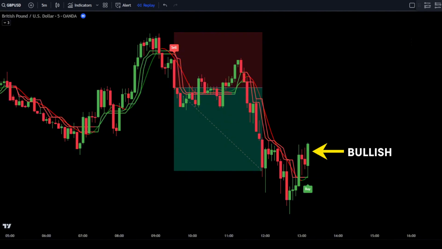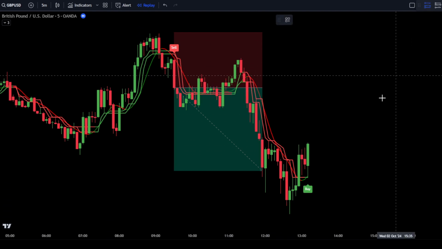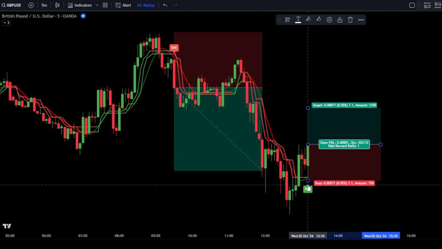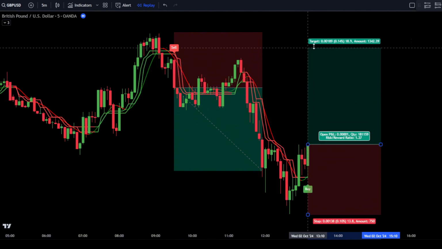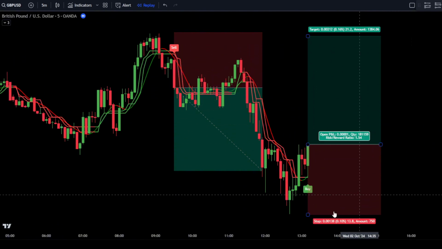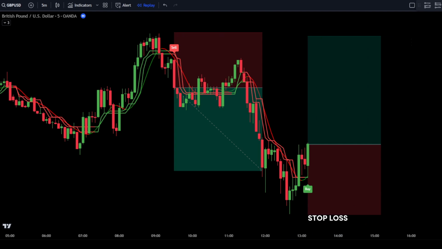Final confirmation, ensure the forming candlestick is a bullish candlestick. If all the conditions are met, you can place a buy order after the bullish candlestick closes. Set the stop loss at the most recent swing low. Use a take-profit target with a risk-to-reward ratio of 1 to 1.5.